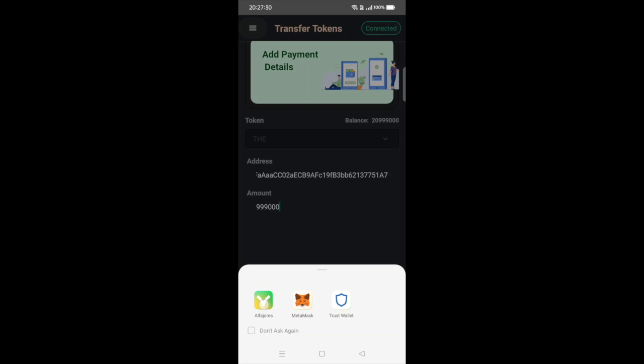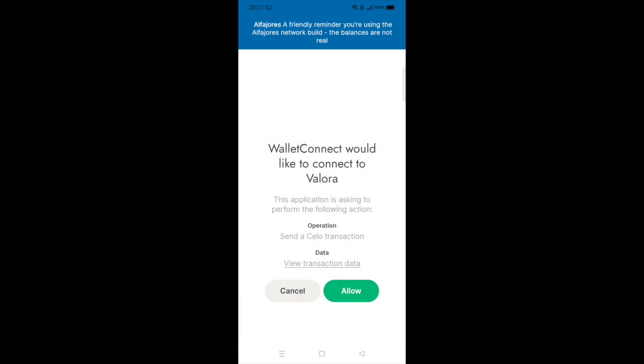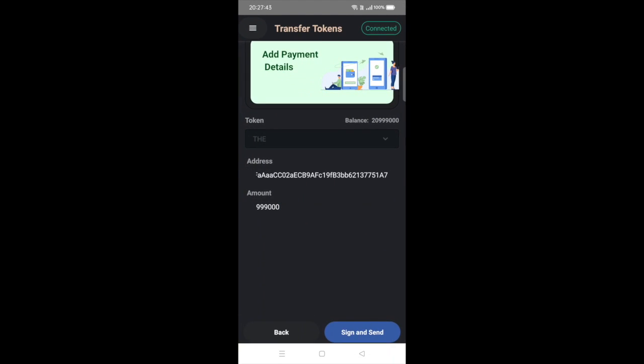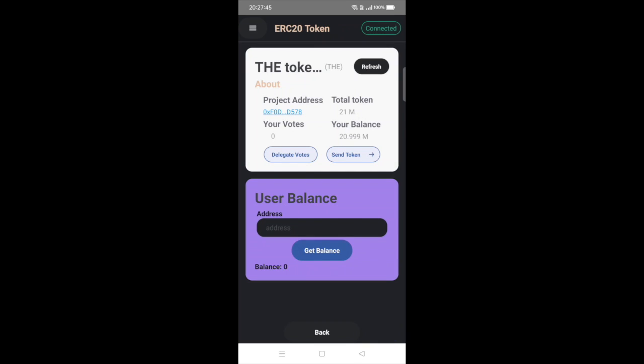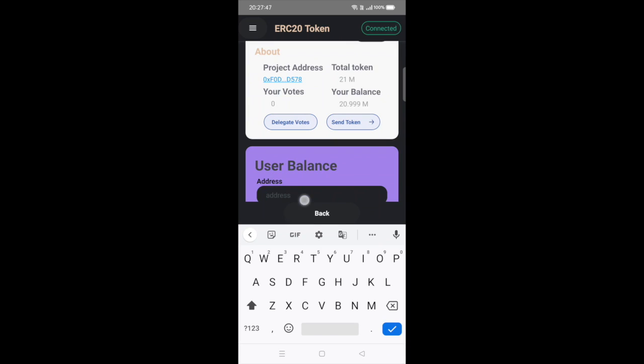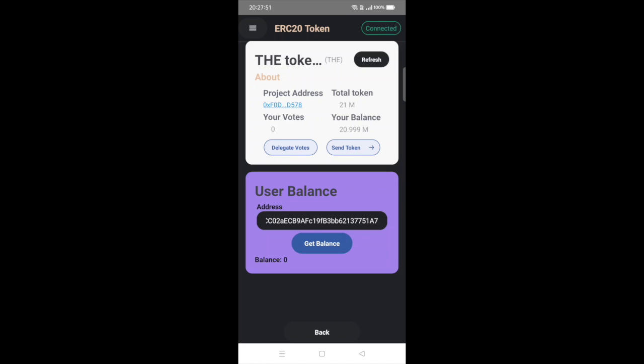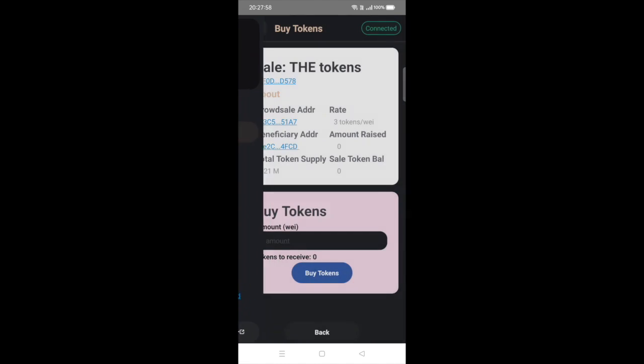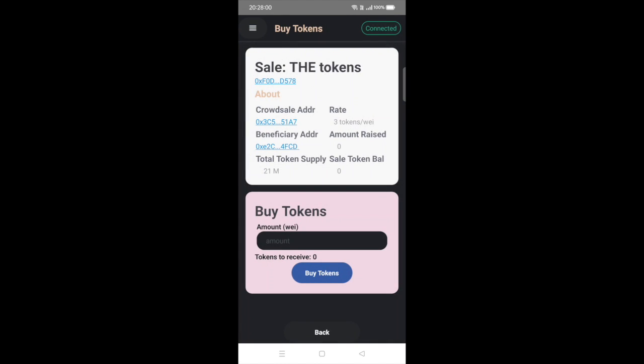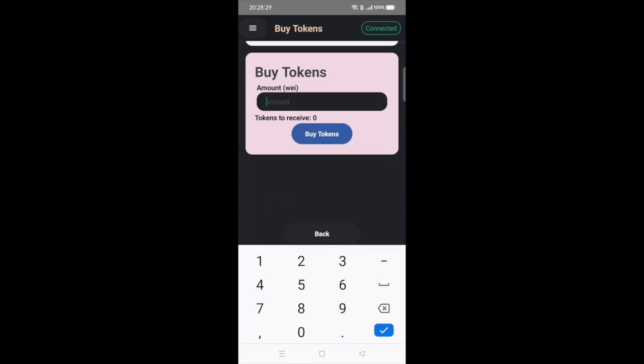We'll sign the transaction and transfer the tokens to this crowd sale contract. After the transaction is successful, navigate back to the application and paste the contract address in the user balance input box. Click on get balance and it shows 999,000 tokens. Cool. Okay, now we go back to the crowd sale contract. On refresh we can see the sale token balance is 999,000 tokens.